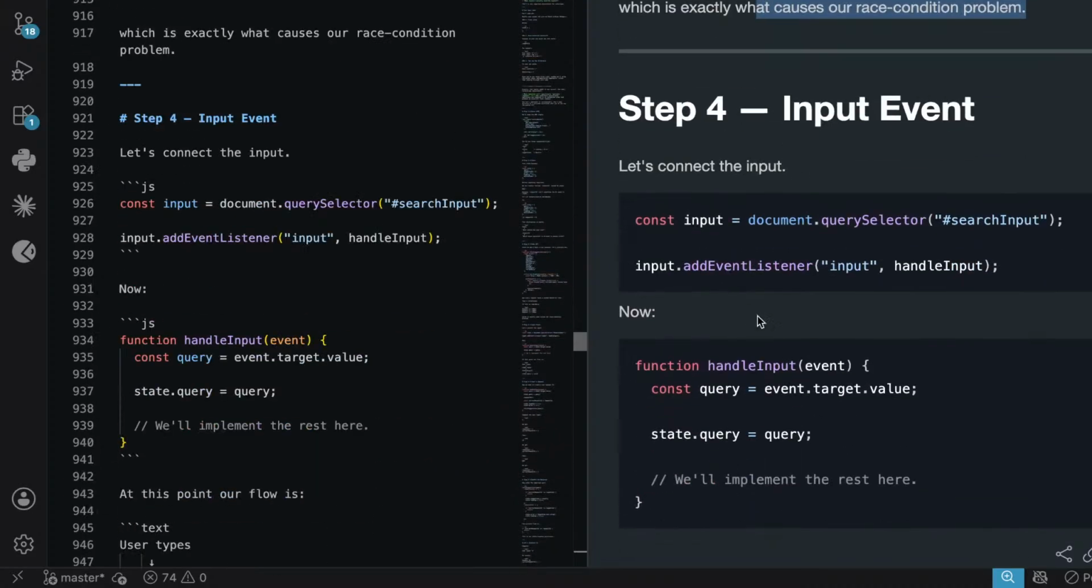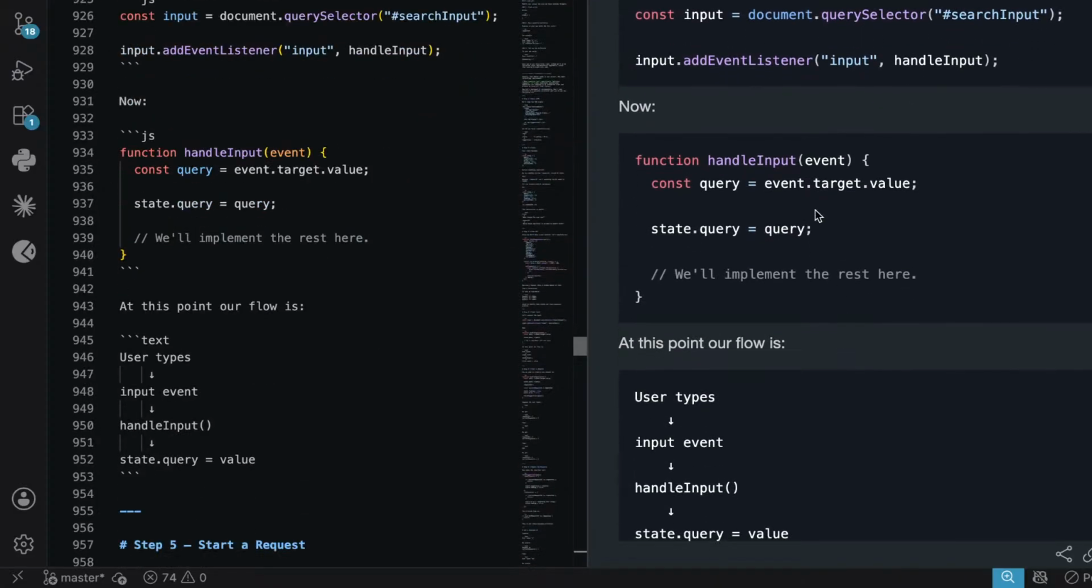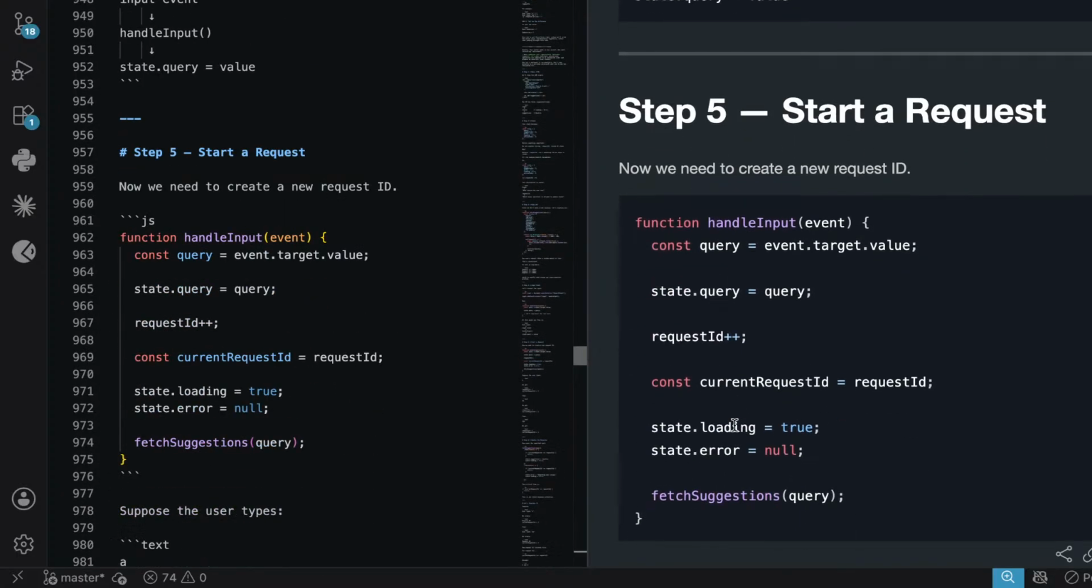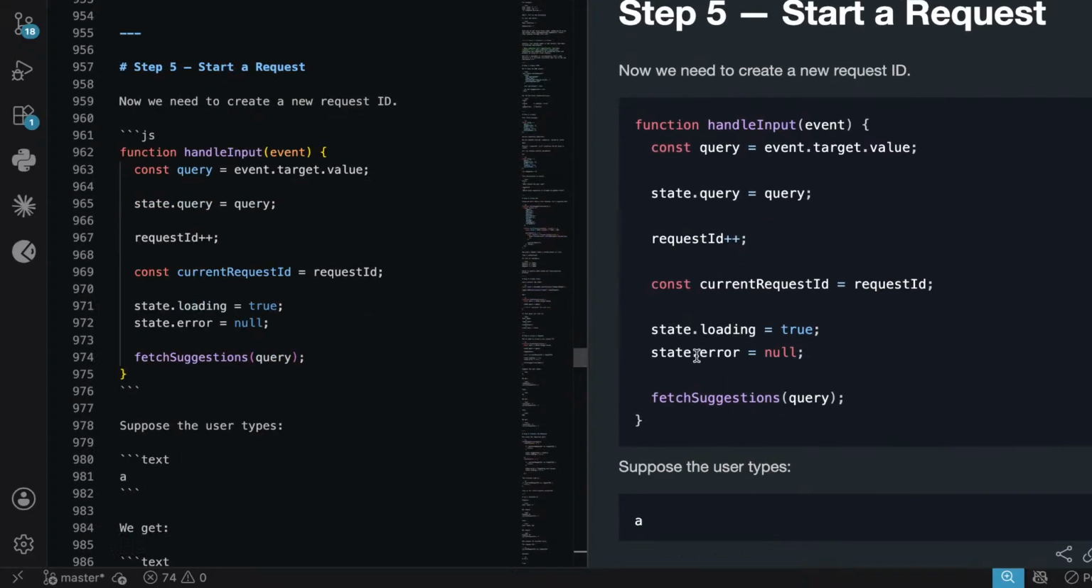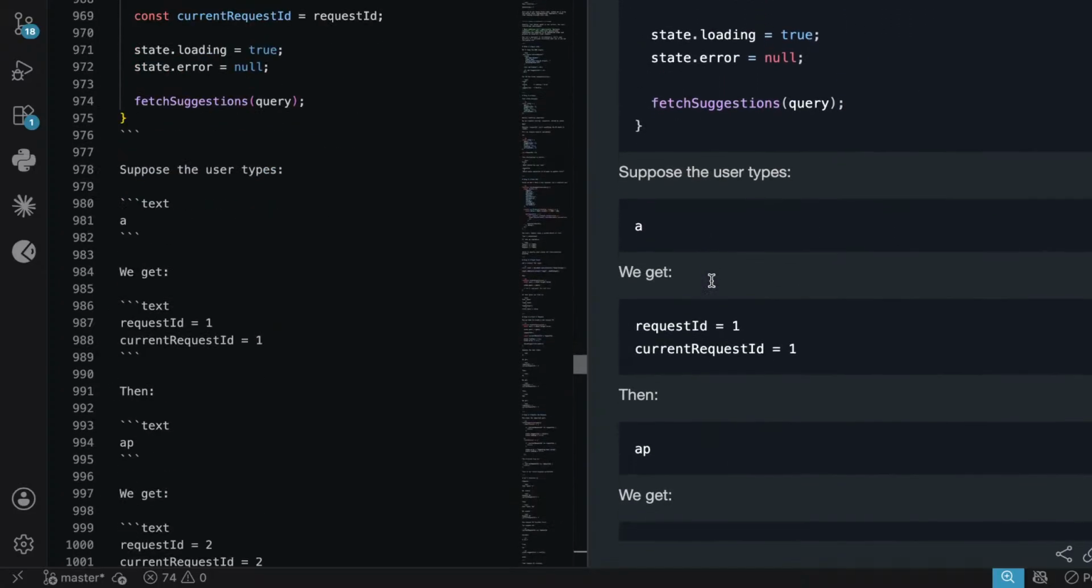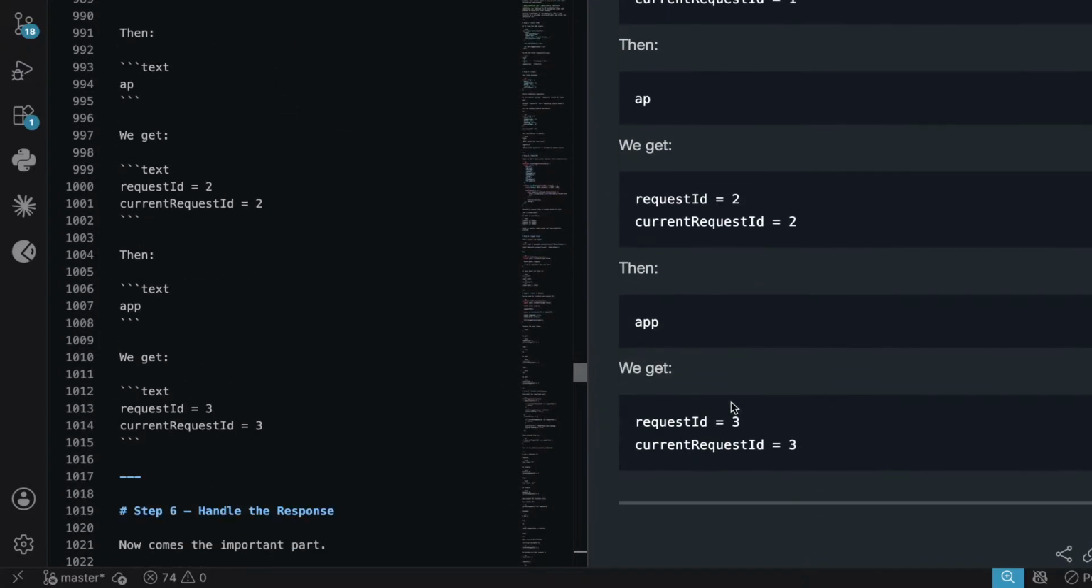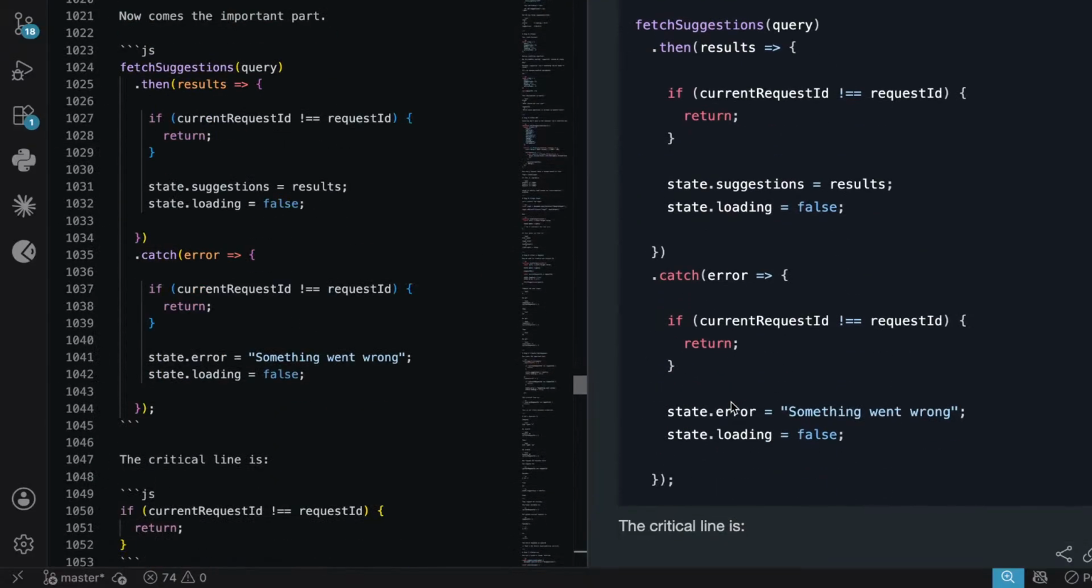Yeah, got it. Step 4 is input event. Let's connect the input. const input = document.querySelector search input. Well, they have given a huge hint for now in today's session. Okay. Start a request now. Create a new request ID. Did they give the solution itself?